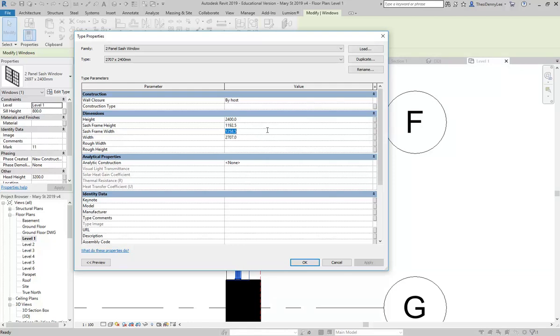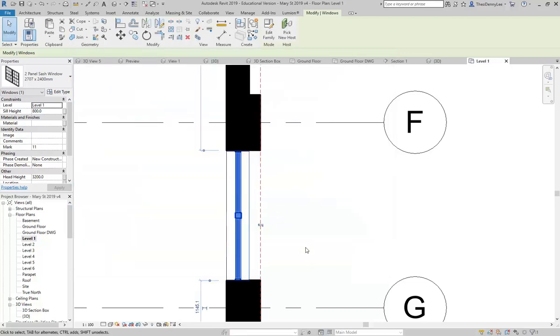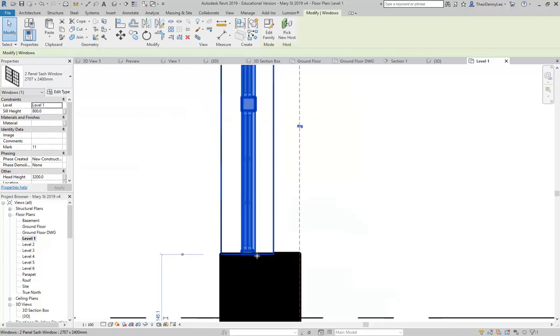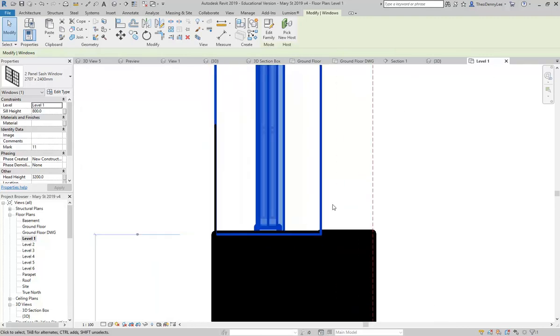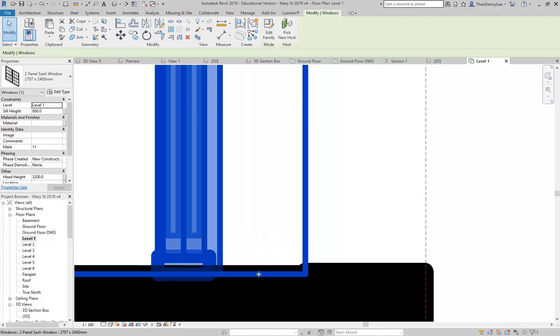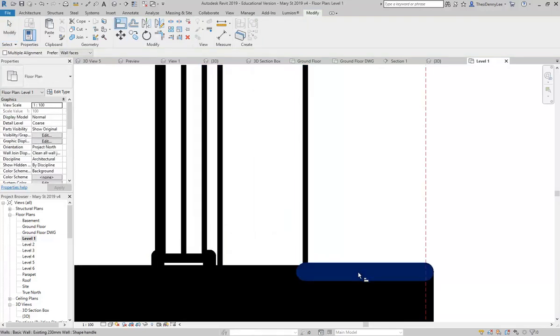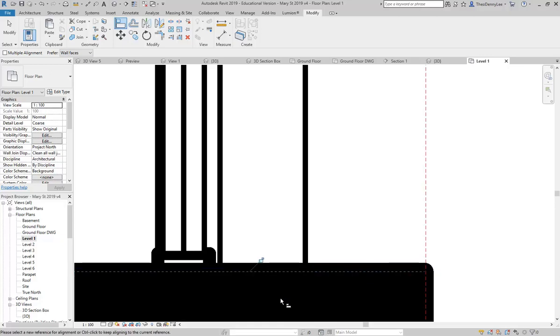Yeah, it should. The other side should move. Are you choosing the wall first when you're doing the align? So you choose the wall first, then the window. So here, I've got to align mine now. You can see here, this is slightly off. So I'm going to choose align, and then I choose the wall first, and then the window.